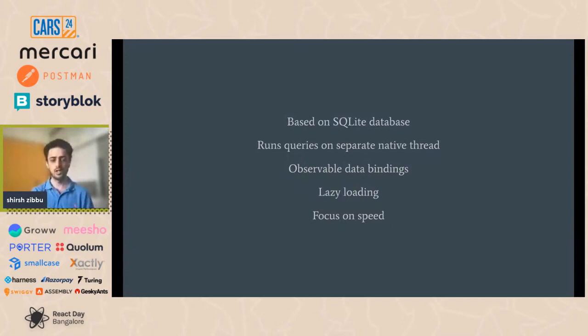On React Native, it runs the query on a separate native thread, which means our main thread is free from all the database activities and specially used for UI only. It uses observable data bindings. That means we can easily connect it with React for state management, state updates, and re-rendering.